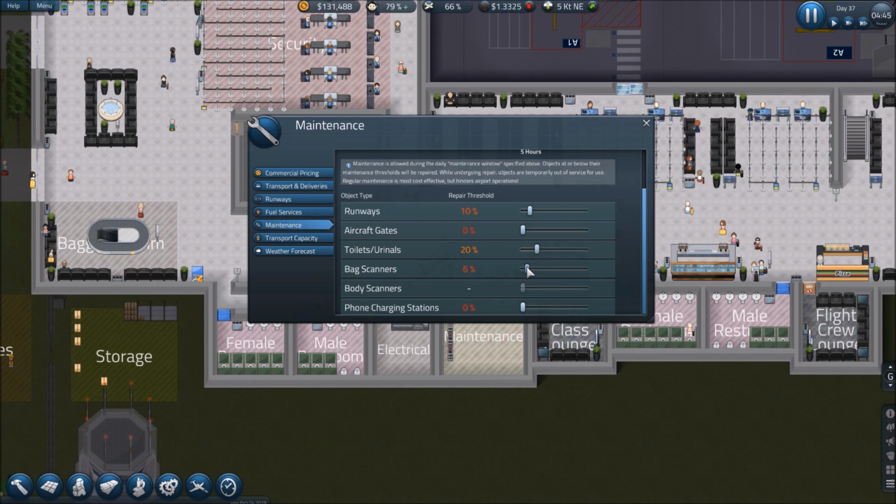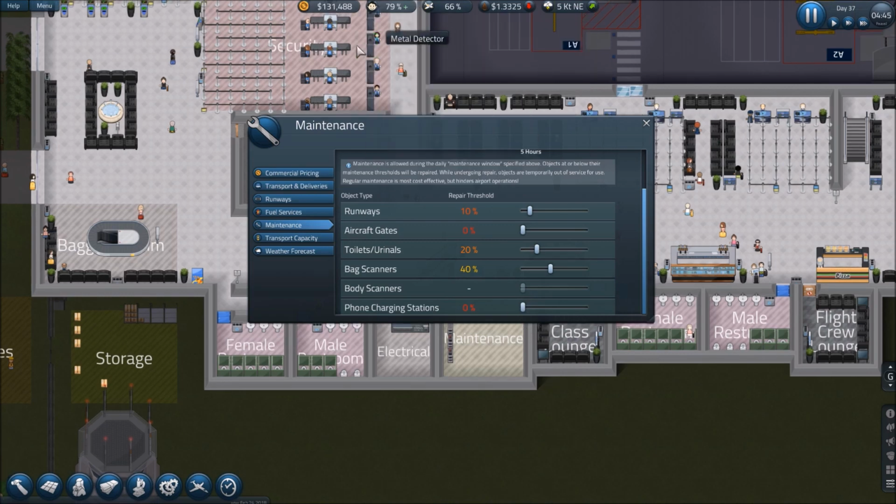Bag scanners, those are important all the time, and you've got to keep people flowing through security. So we'll push that up to like 40%. They do not degrade that quickly, but you want those paid attention to, so that by the time the next maintenance window rolls around, midnight to 0500, the bag scanners get taken care of. Now, not all of them are going to crap out at once, and you could always click on one and say repair now. And no matter what time of day or night it is, a worker will go repair it at that time. It takes it out of commission, but when it comes to something like this, it's not as important. The runway, that's important. Bag scanners, as long as you've got a bunch of them, then you're okay. You've got something to fall back on.